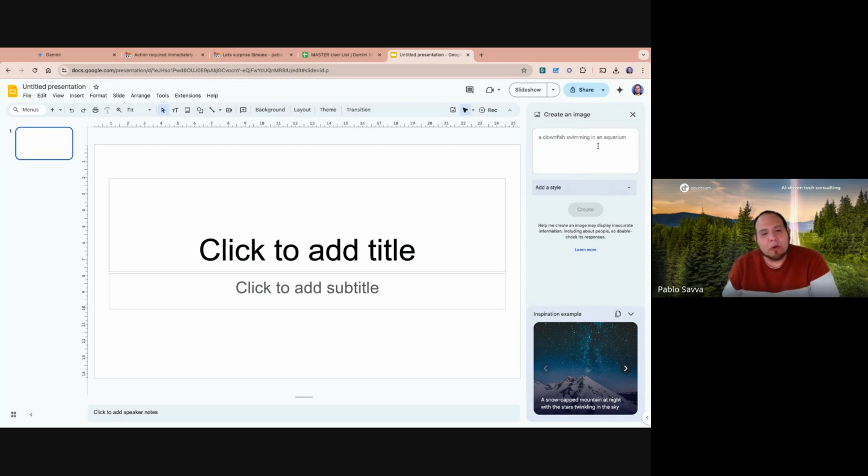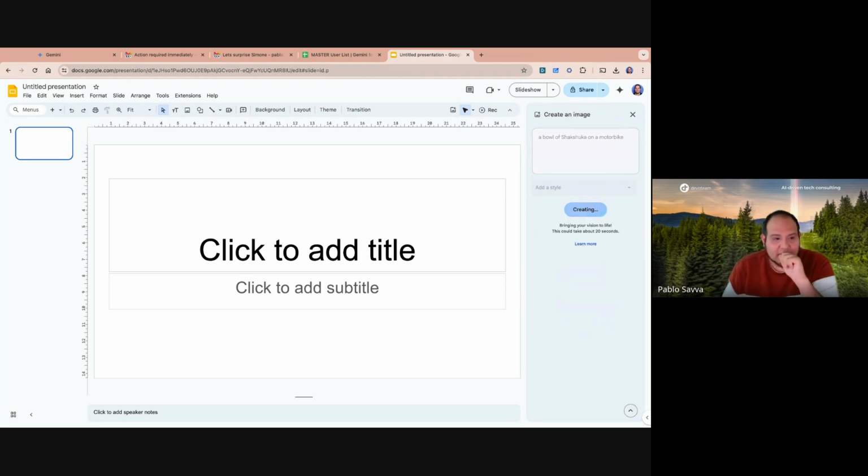Okay. So is it a bowl of shakshuka or a plate? I'm going to go for a bowl. Bowl of shakshuka. This is how you know this isn't pre-prepared, by the way. On a motorbike. Okay, let's see if this works. I wonder if it's going to be a motorbike that's riding or if it's going to be just a motorbike. Let's see.